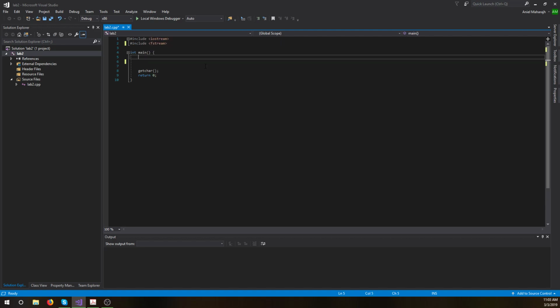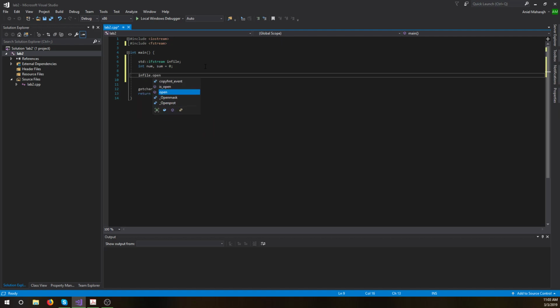So let's say we wanted to set up an input file stream. We're going to name it infile. And then let's set up some other variables here. So let's open our input file, and let's say in this case we have the input file name.txt.